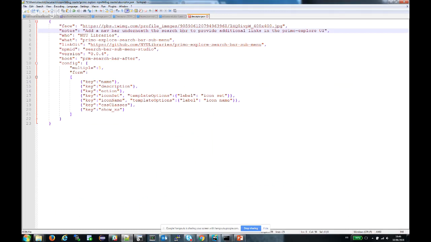All right. So at this point, I want to start creating my descriptor. The first field I see here is the face, and the face is basically just an image which will appear next to the add-on in Primo Studio. So I'm just going to leave it as it is. The notes field is a brief description of what this add-on does. So let's just write something.